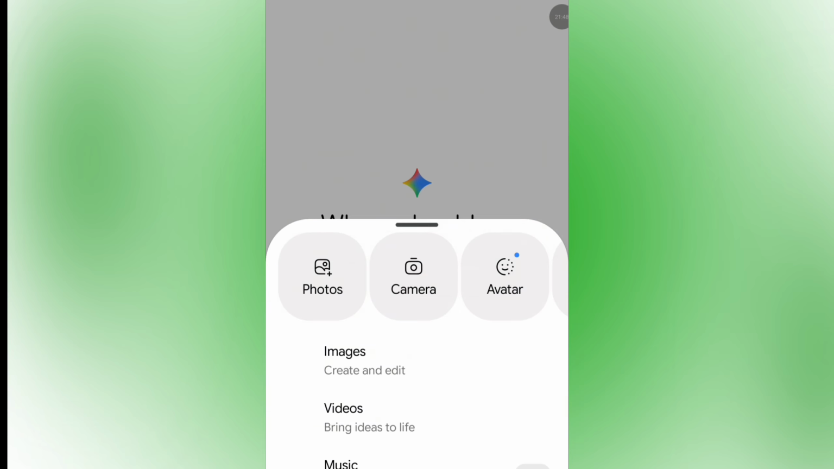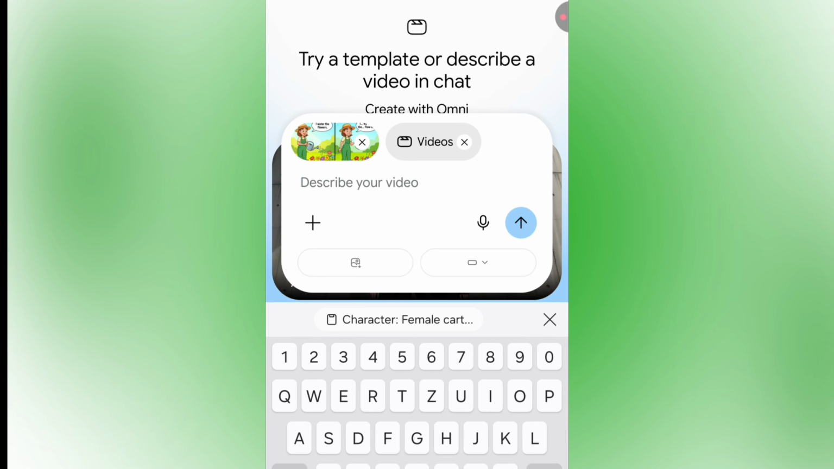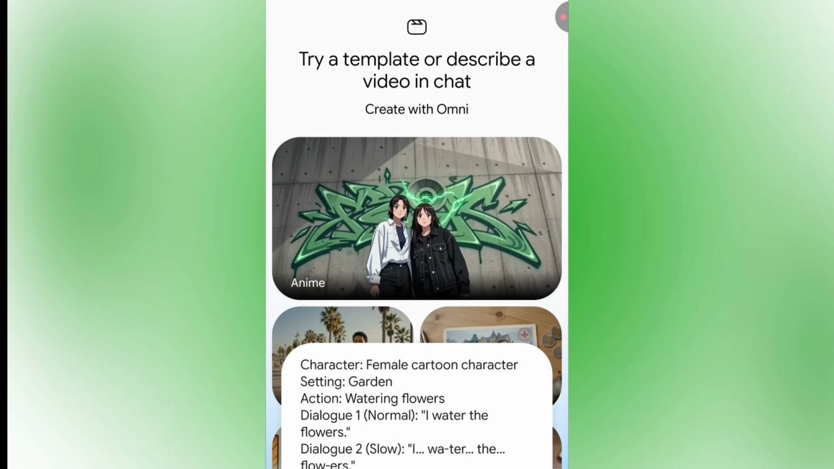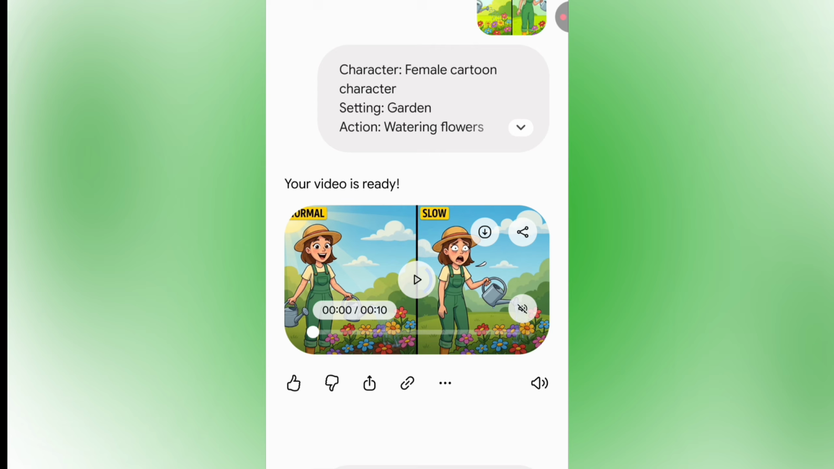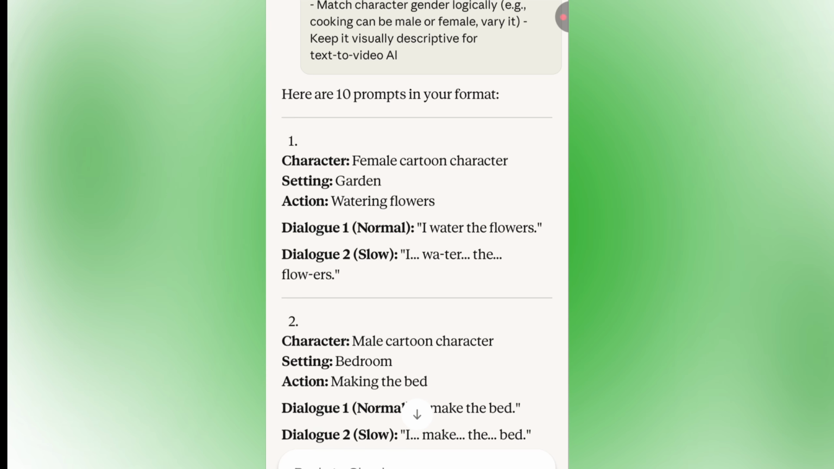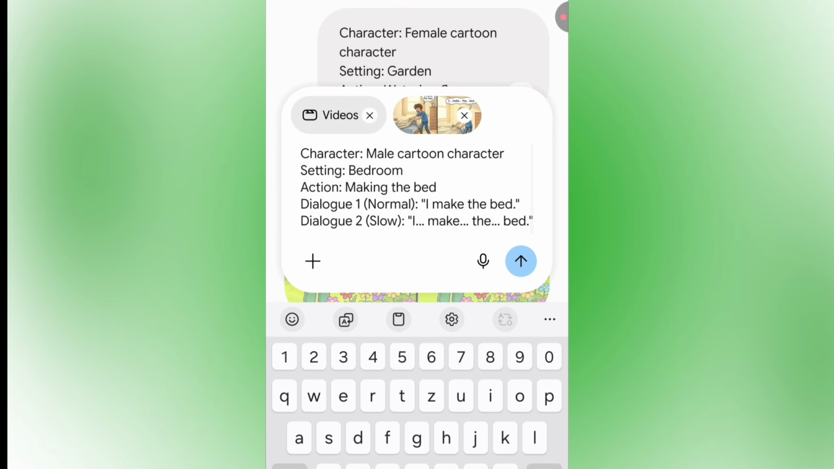Step 3. Turn images into AI videos. Next, we'll use Google Gemini to transform our images into videos. Open Gemini and paste the first visual prompt. Upload the corresponding image and click Generate. After a few minutes, Gemini will create a video based on your image and prompt. Let's preview the result. As you can see, the video looks great. Now repeat the same process for the remaining images. Copy the next prompt, upload the next image and generate another video.